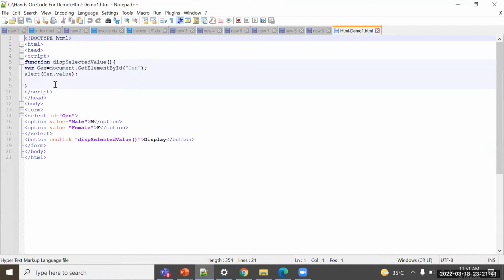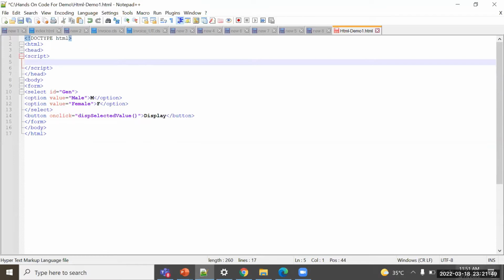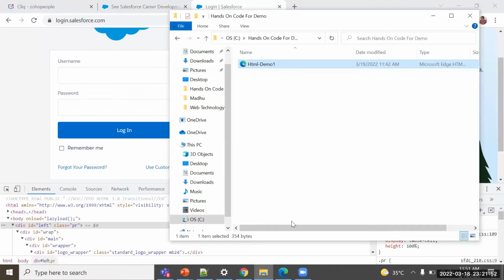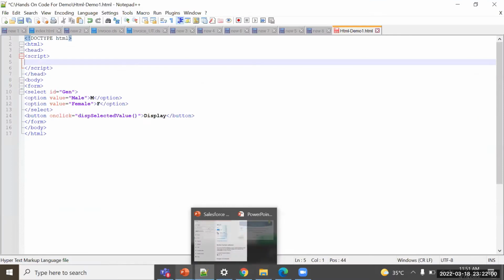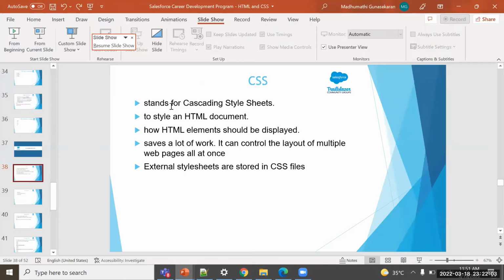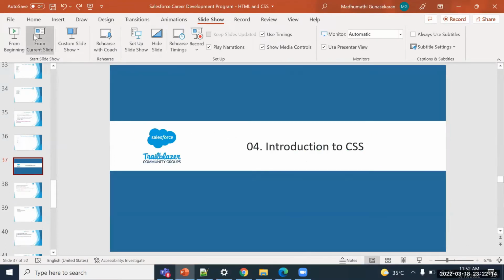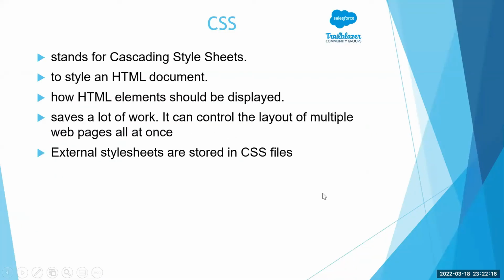So to apply the styling, the colors, size, borders and all, we go for CSS. If you see the name itself, it's a styling sheet, Cascading Style Sheets. So it's purely for styling. It will not say what is to be displayed, but it will say how it should be displayed. Cascading Style Sheets is used to style the HTML document, to apply styles like color, size, and borders and all. And it will say how the elements should be displayed.